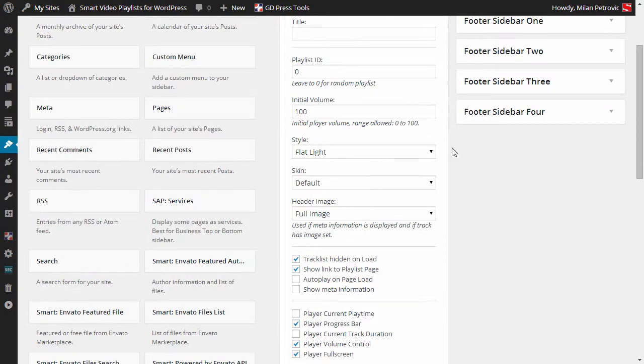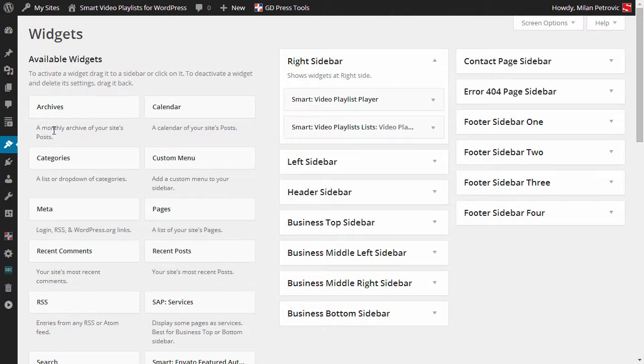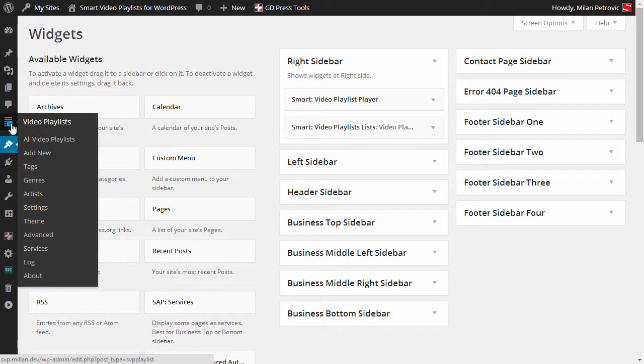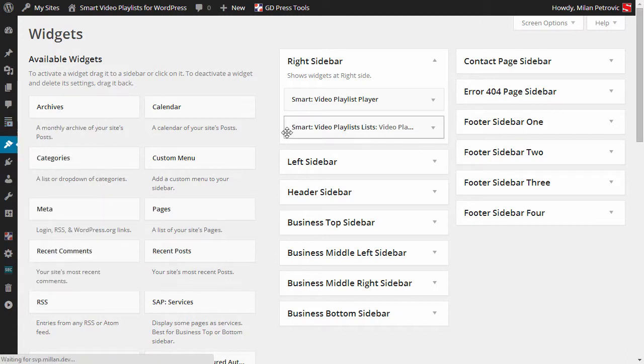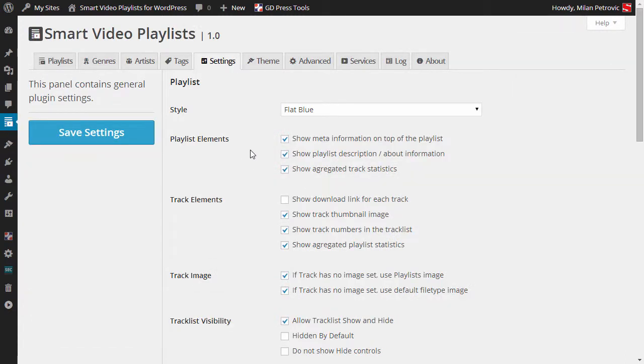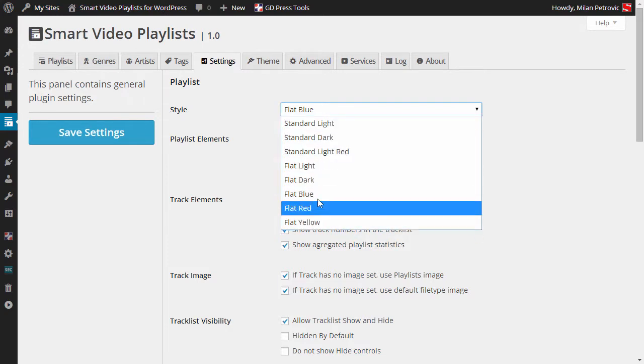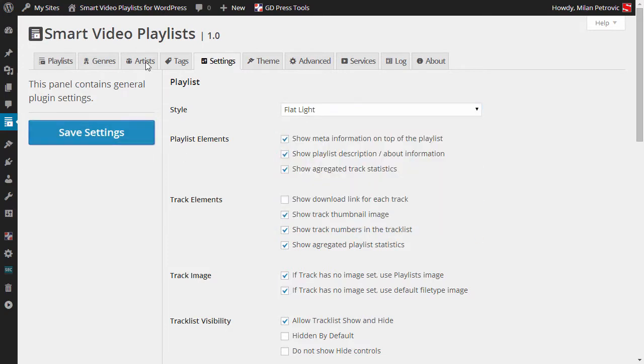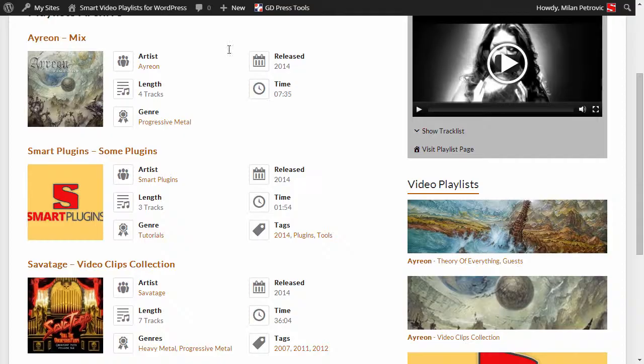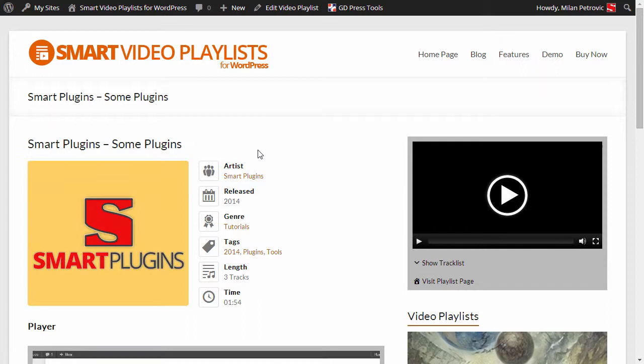You can also use a shortcode in a post if you want, and information about that is available in the user guide with examples. And you can experiment with all the other settings we have here, so that you can see how you can change the way the plugin looks and works.